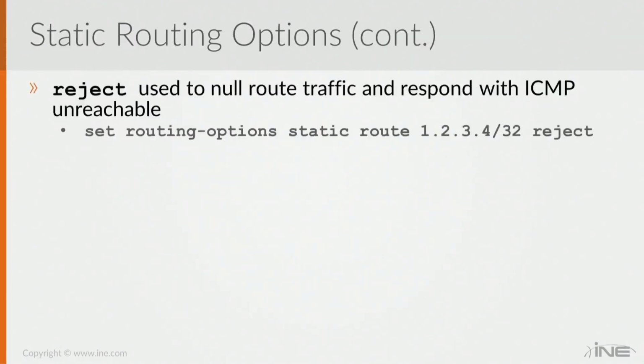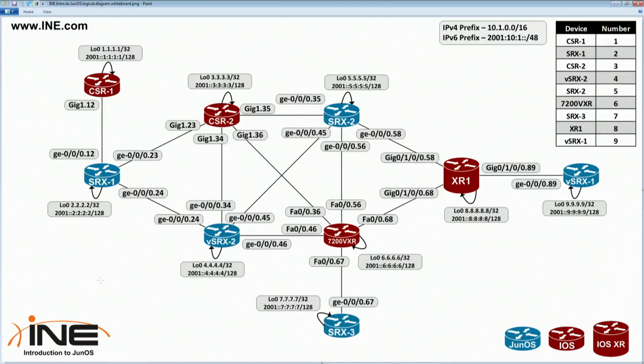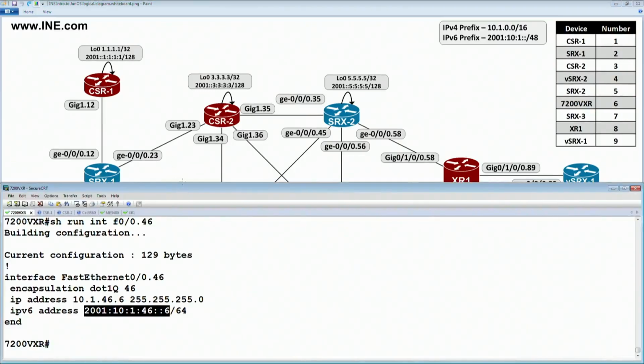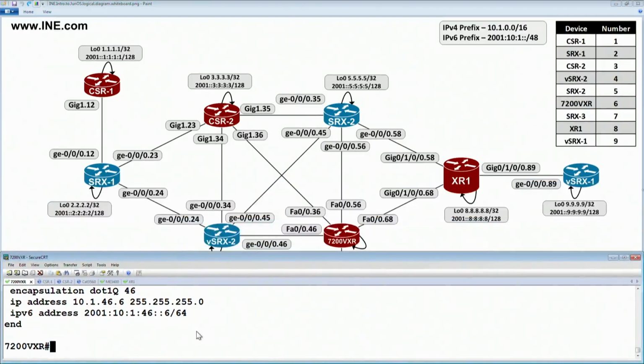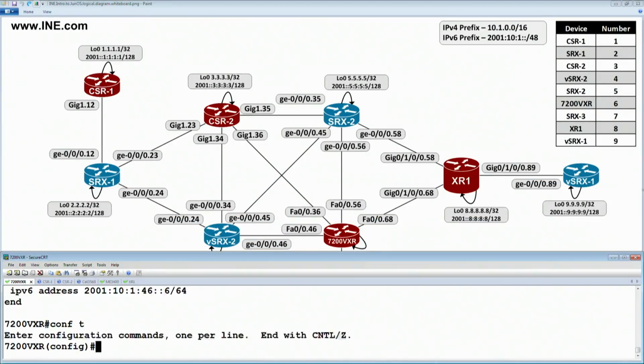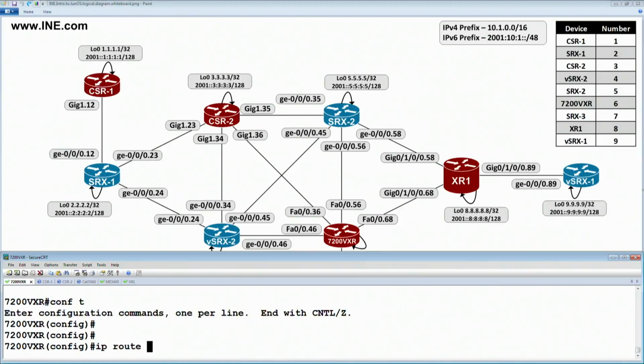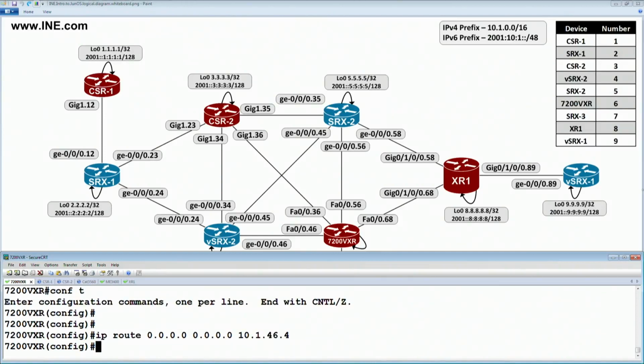Okay, another option is the reject keyword. Reject is when you want to do null routing, so you want to discard a packet, but you also want to respond with an ICMP unreachable. So, for example, let's say we go to the 7200 and we're going to do a default route that points at SRX2. So in global config of IOS, we're going to say ip route all zeros, next hop is 10.1.46.4. Okay, that's vSRX2's address.